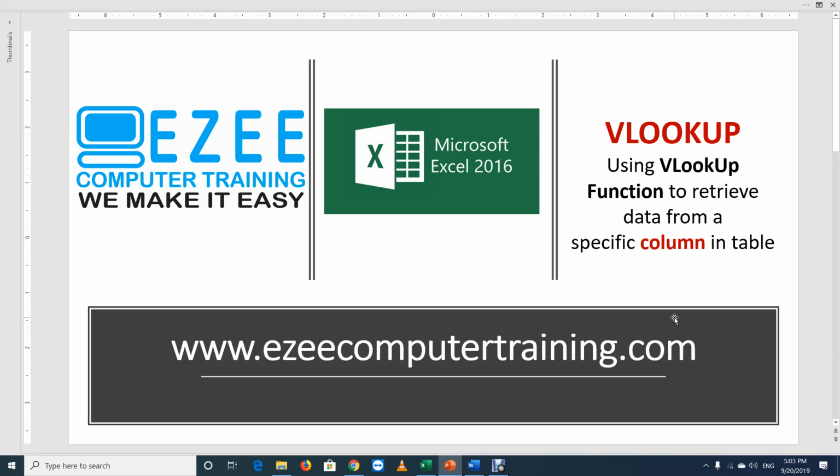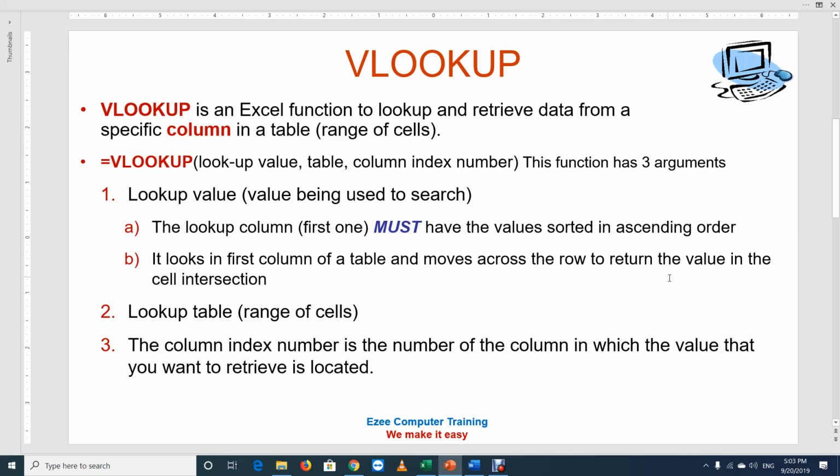Hello, today we're going to learn how to use the VLookUp function to retrieve data from a specific column in a table. VLookUp is an Excel function to look up and retrieve data from a specific column in a table, a range of cells. This function has three arguments.